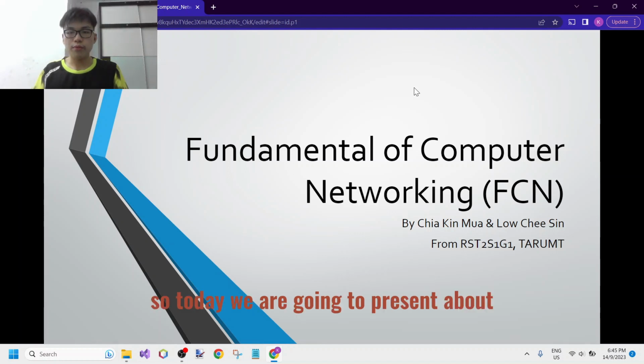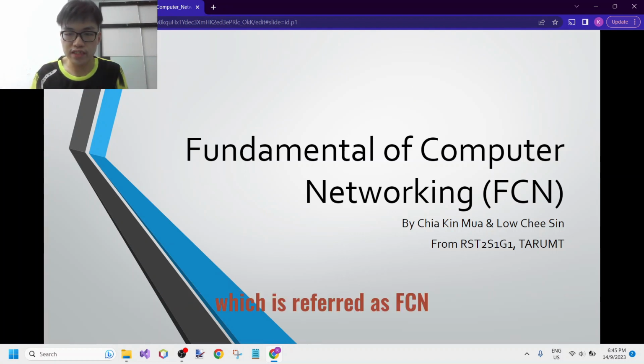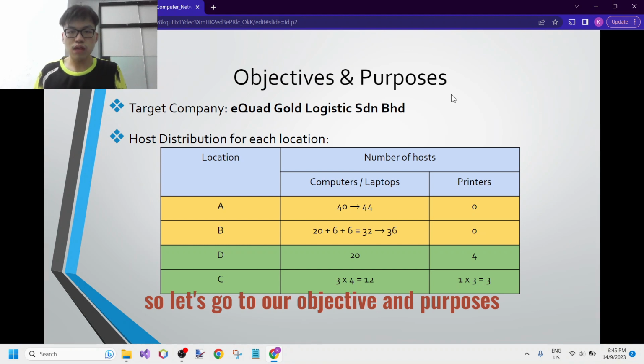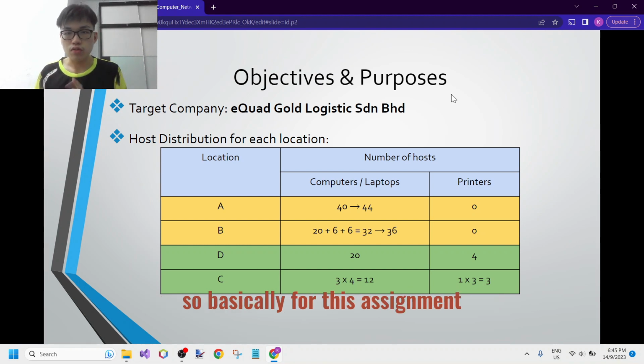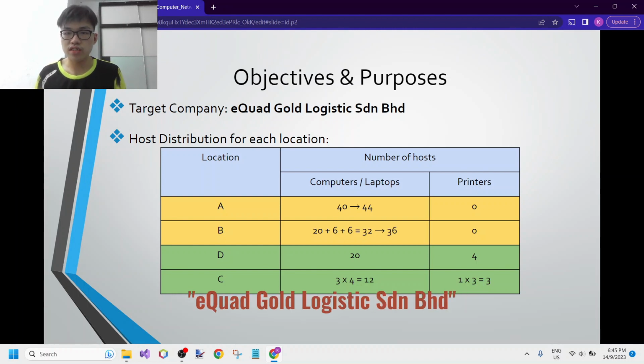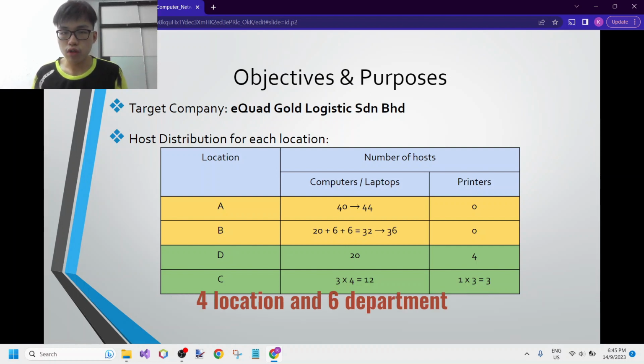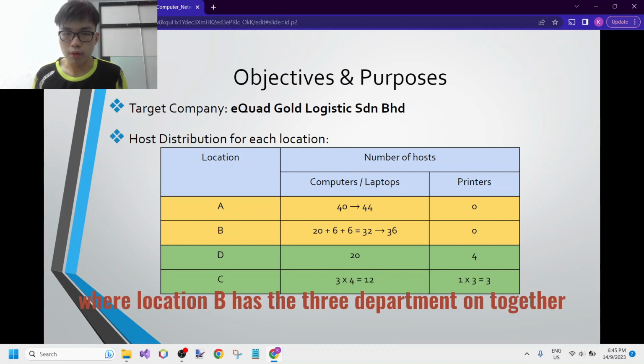So today we are going to present about our assignment of Fundamental of Computer Networking, which is referred to as FCN. So let's go to our objective and purposes. Basically, for this assignment, we want to help a company to construct a LAN network, which is the eQuad Go Logistic Sendirian BHD. Based on their company, we found that they have 4 locations and 6 departments, where location B has the 3 departments altogether.